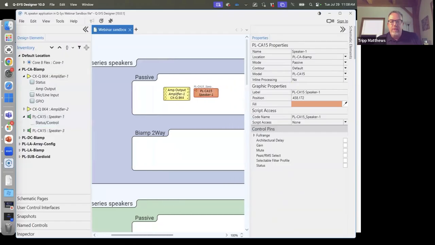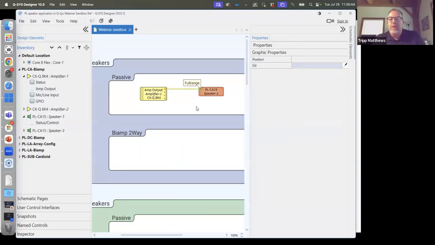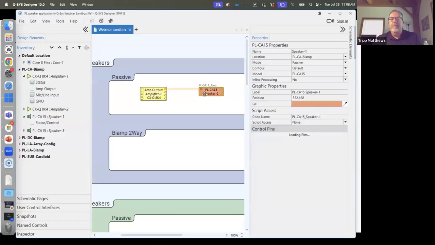I'm going to slide this over so we have a good view of the properties. And you will notice that the speakers come default as passive. And that would be wired to one channel of the amplifier as such. So you'd have your signal to that speaker through the amplifier in passive mode, crossover inside the speaker, ready to go. You have a couple contours here that are available.